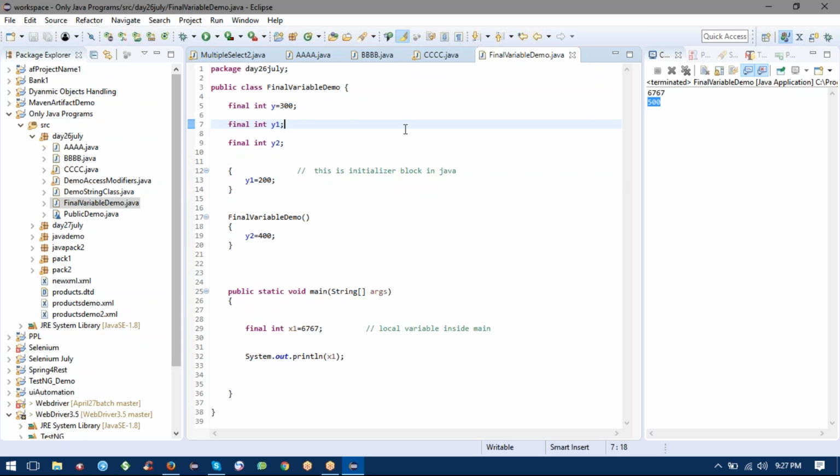But if you have initialized here and you try to initialize again, it will not allow you, because it's a final variable, it has been initialized and now you are trying to initialize again, so it is not allowed. Fine. So this was the concept used for initializing the final variables.